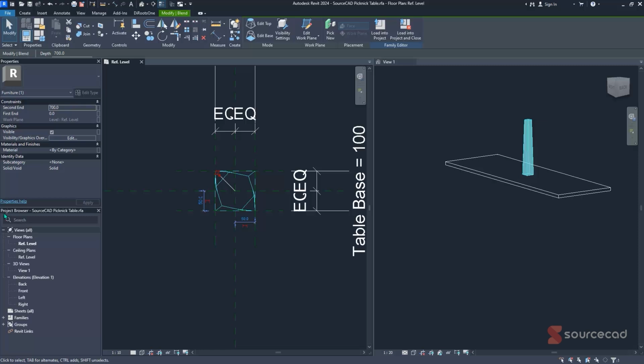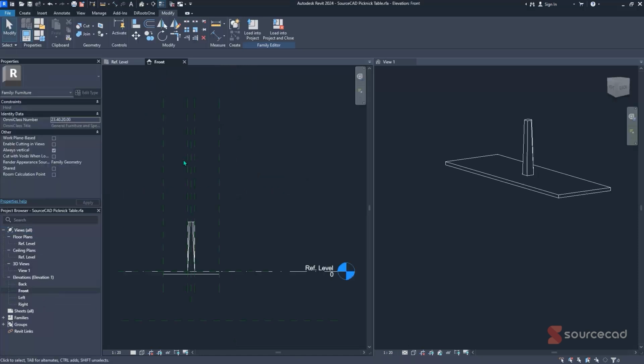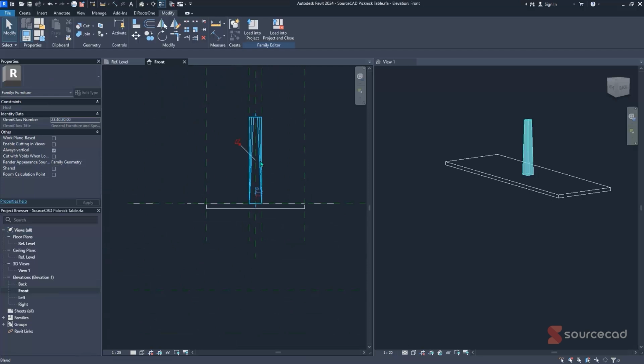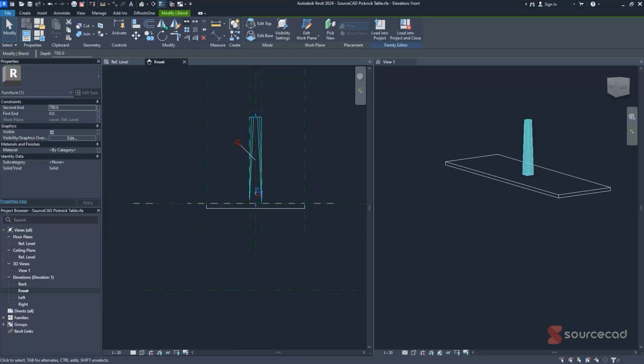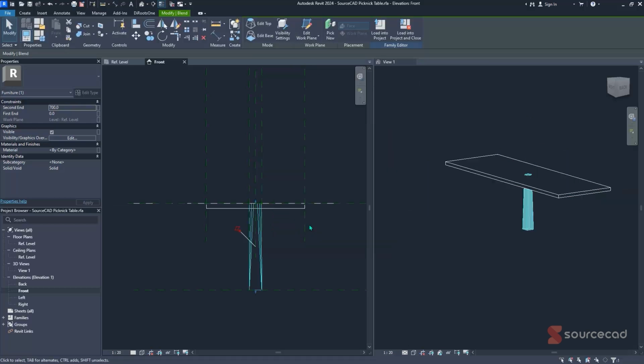So simply go back to our property browser down here. I'll be using this side, so I'll activate this side so that we add a new tab, and I want to add the front. So I'll double click on front, and it will be added here. The next thing, I'll just select this, and from this modify tab, we'll have this option of work plane. So from work plane, you can edit your work plane. I'll select this, then I can change my reference level to reference height, then click on OK.